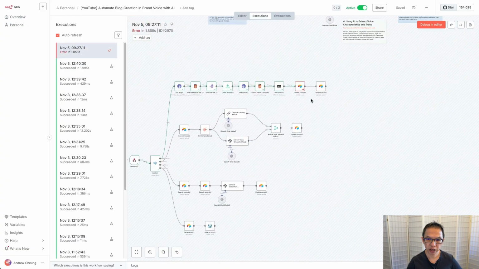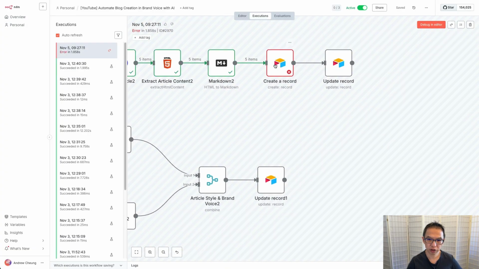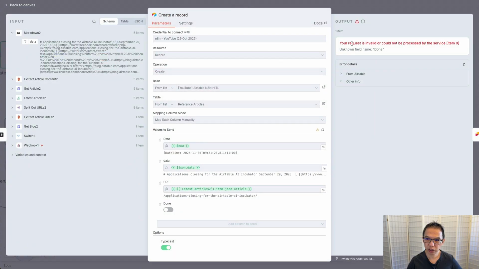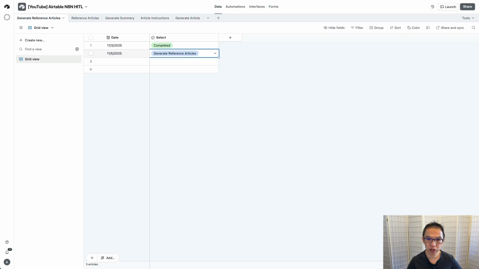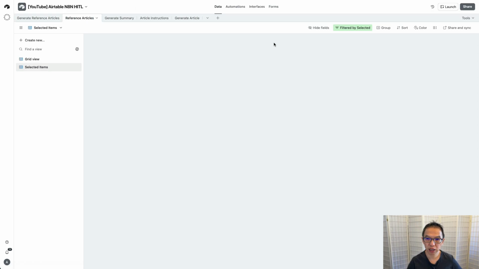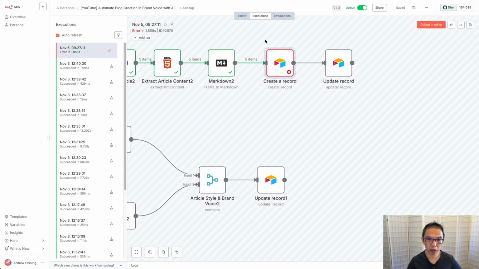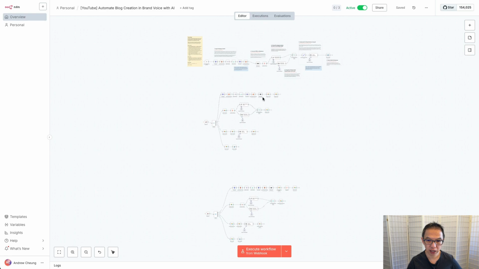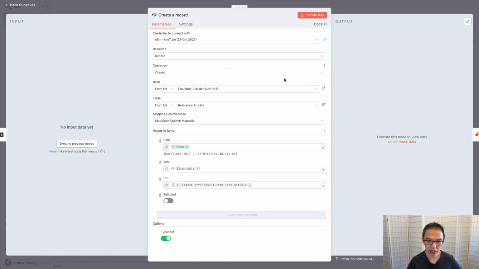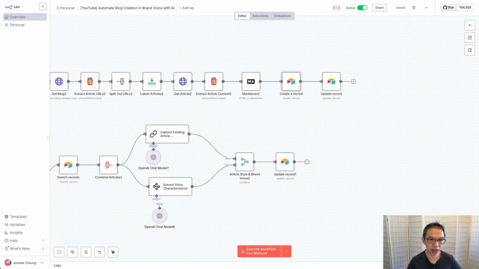All right, so we'll just drill down into the error, and I can see it's the create a record here. When I click into it, it says unknown field name, and that's because we've actually changed the done checkbox to be called selected. So I just need to go back into the workflow, into the editor, go into here, and refresh the list of fields. I've actually done it already, so I've just converted to selected, and now let's re-execute that.